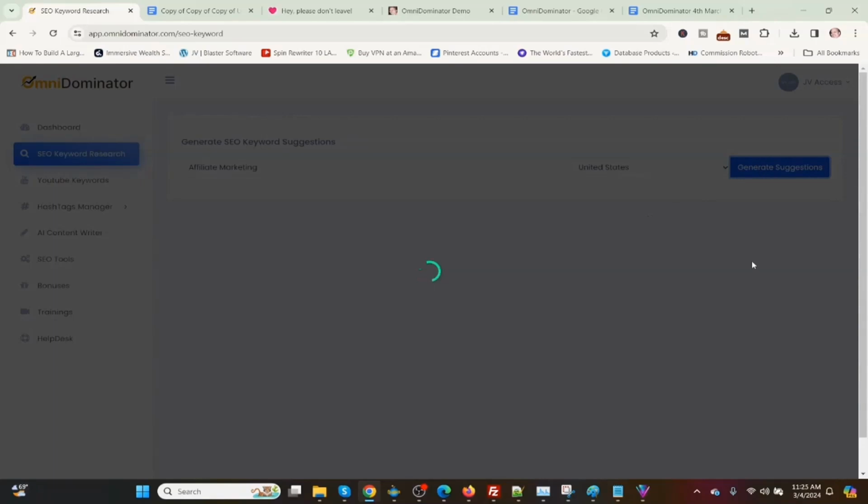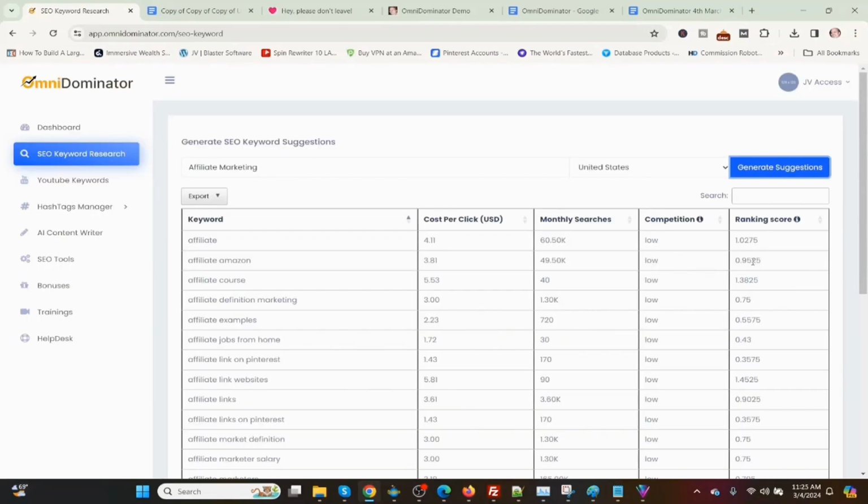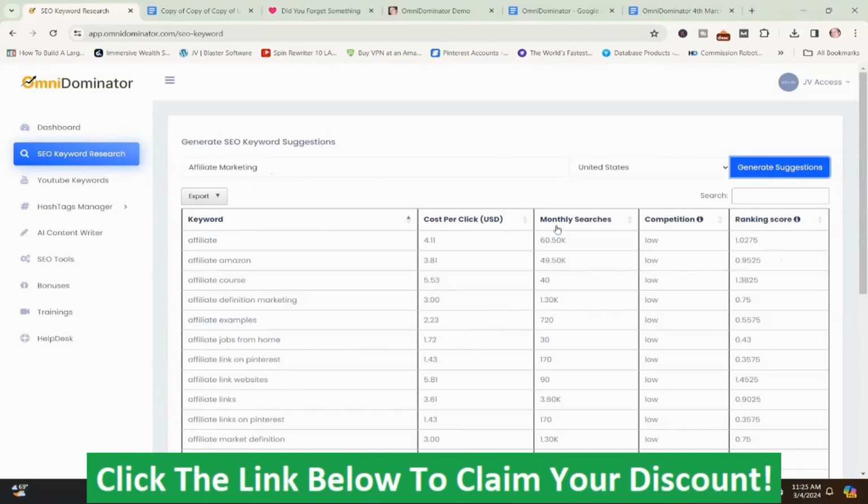It does take a minute to find the keywords. I was toying around with this earlier, and I felt like it took a little while, but there are a lot of keywords to research for affiliate marketing. You can see it gives you the keyword, the cost per click in US dollars, monthly searches, competition, and ranking score.